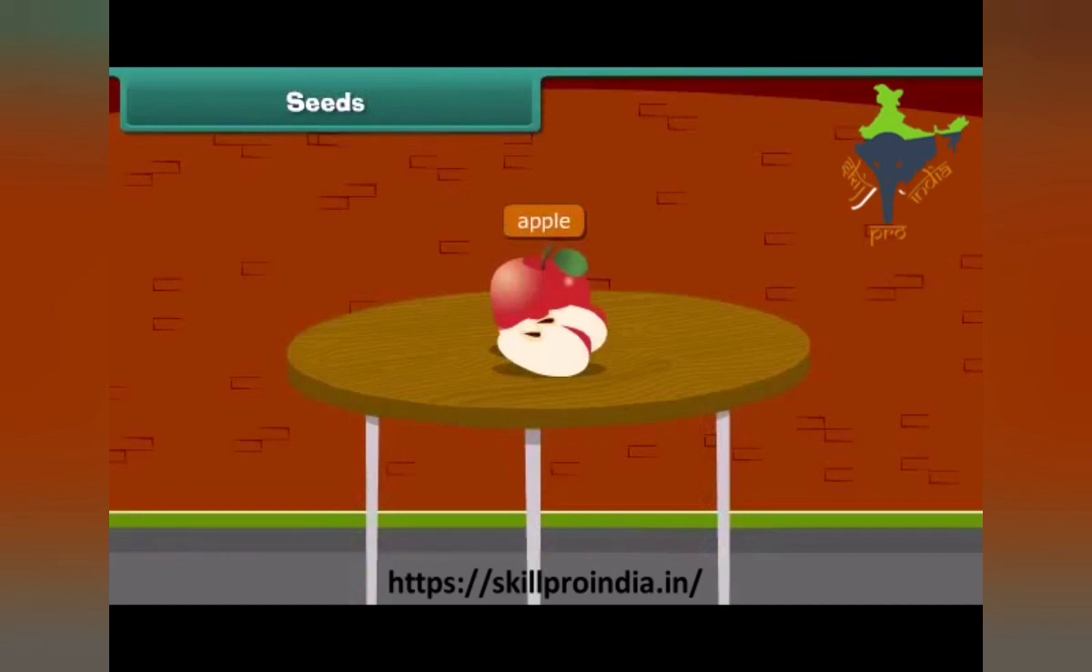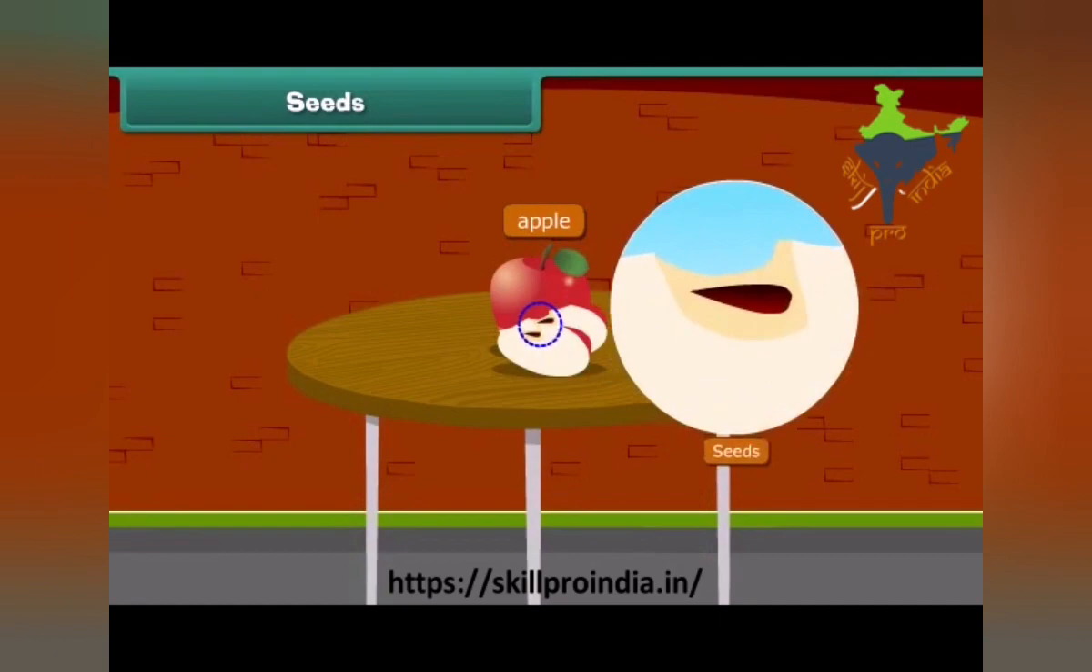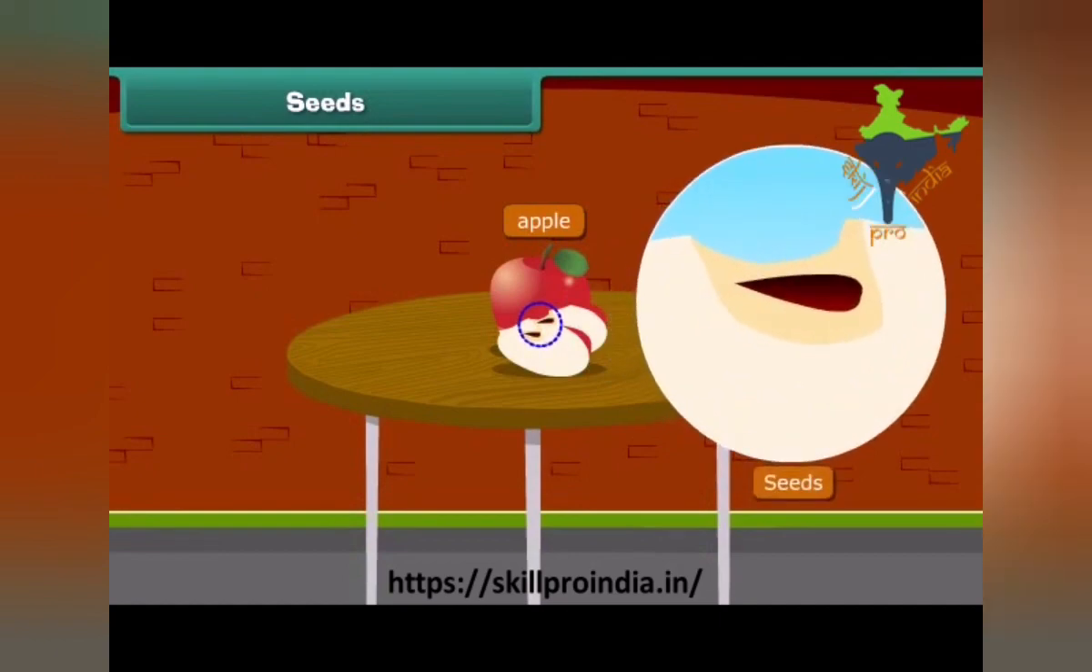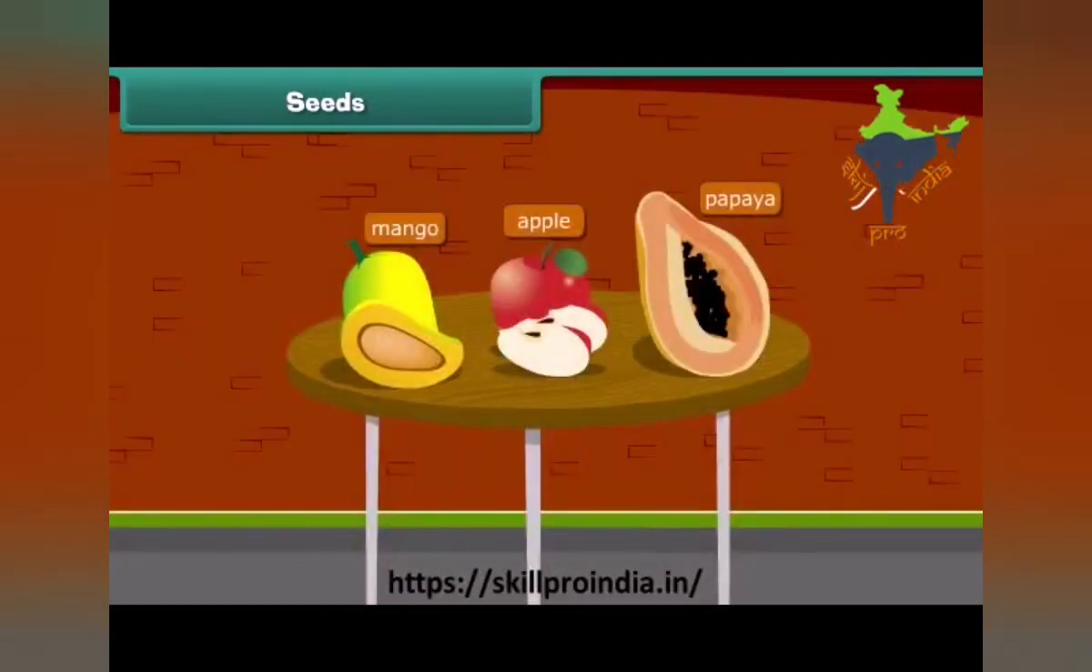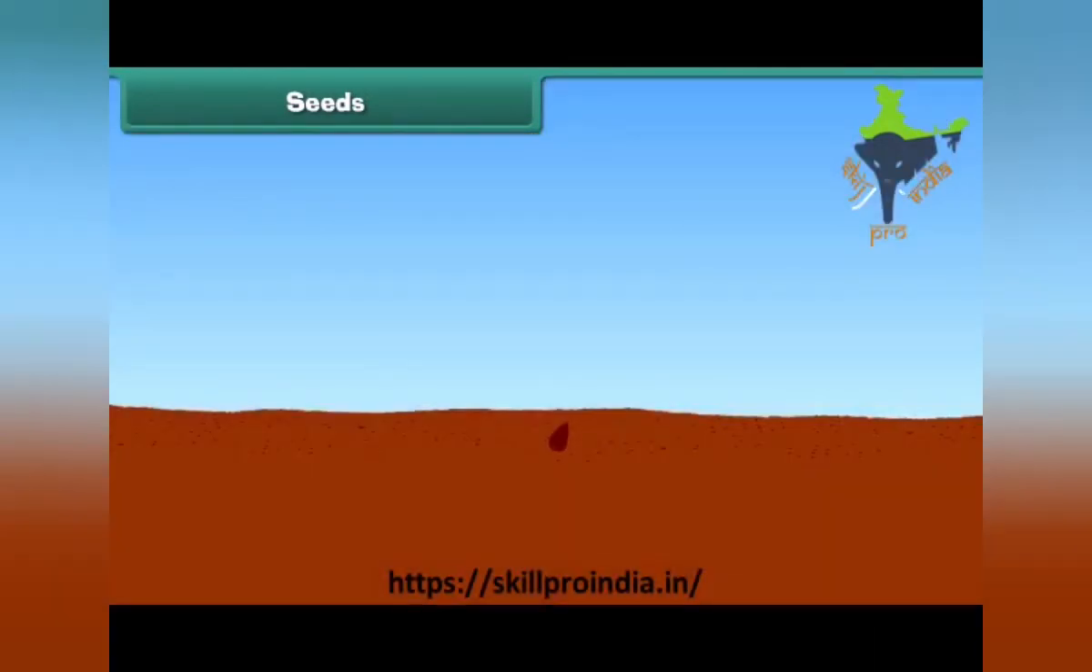When we cut an apple, what do we see at the center? Yes, absolutely right. We see small dark brown seeds. Other fruits have seeds inside them, such as papaya and mango. Do you know that a new plant grows from a seed?